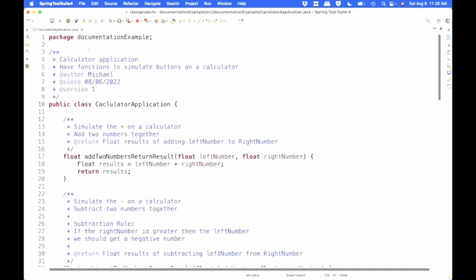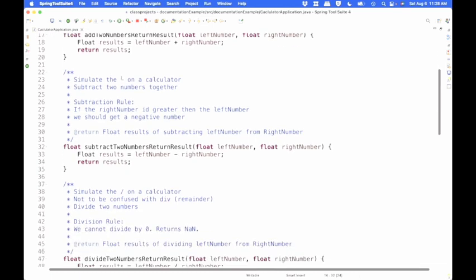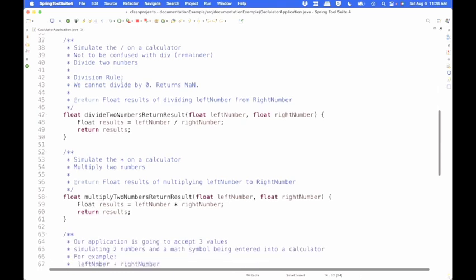We have our document description for the application. It's going to be a calculator application. It's going to have functions to simulate buttons on the calculator. The application was written by me, started today, version 1. Our method names are very clear. So we simulate plus on a calculator, add two numbers, return the results. Our description: add two numbers together. We get two numbers, we add them together, and we return the results. Same for minus, divide, and multiply.